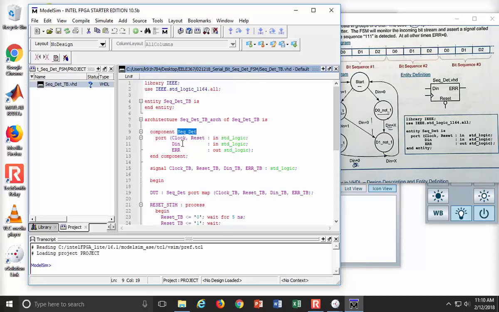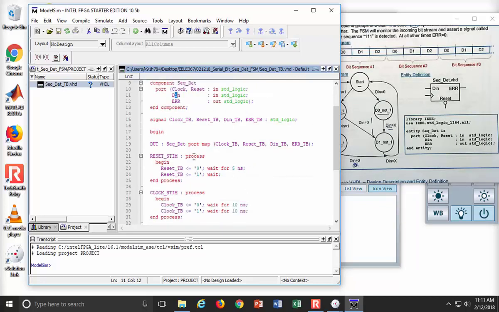And I'm going to have a clock and a reset. Finite state machines are synchronous machines. That means you always have a clock, you always have a reset, okay? Then you are gonna have one input signal, which is gonna be called DN, and we're gonna have one output called ERR, okay? All right, so we instantiate that thing up.